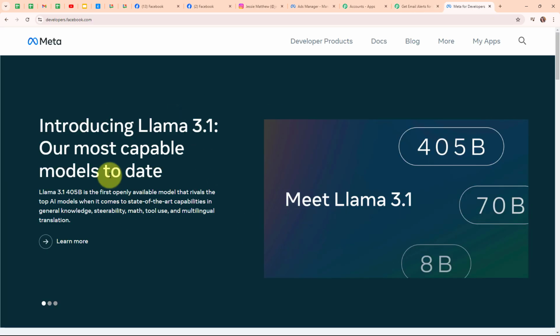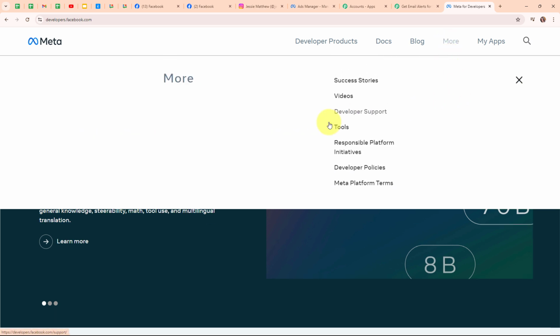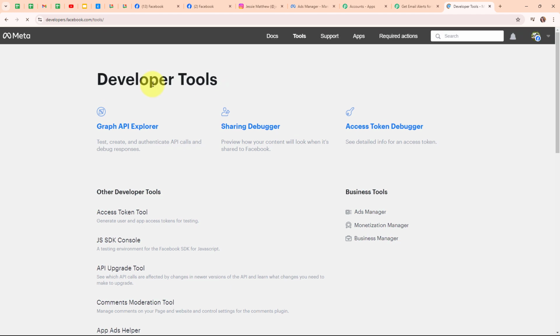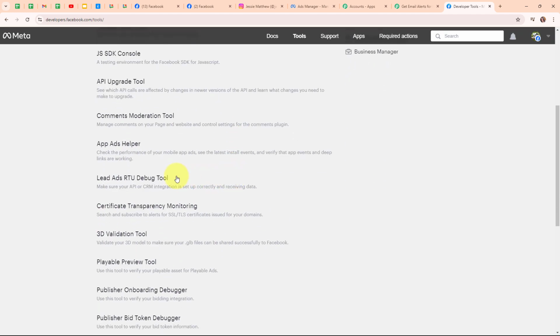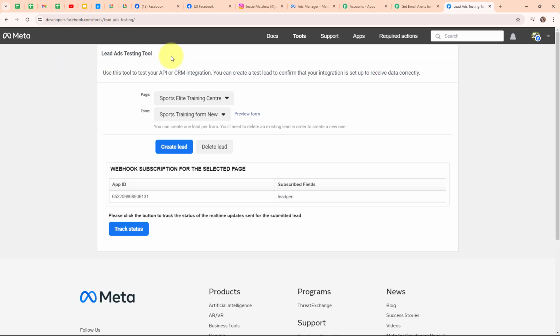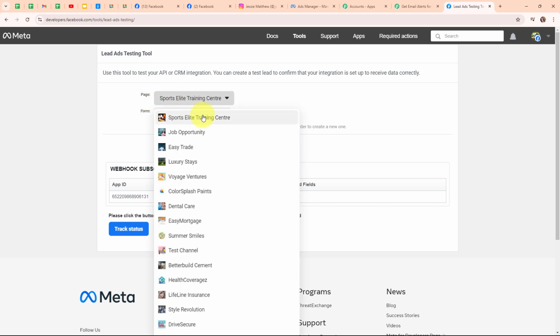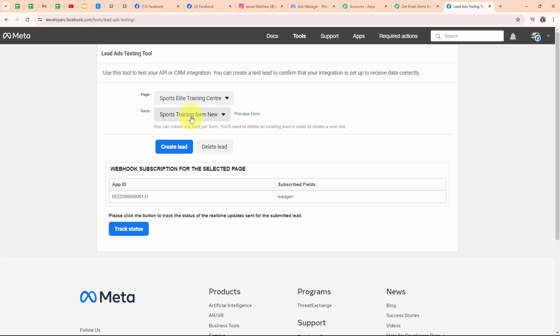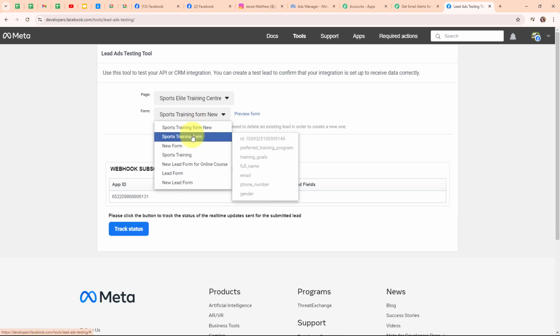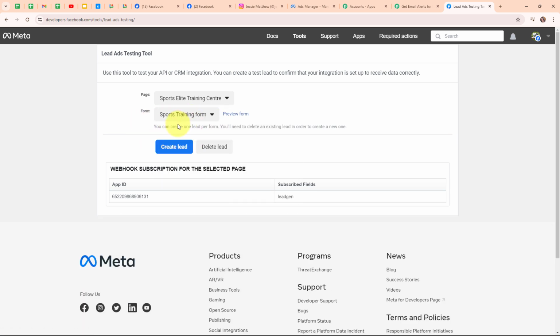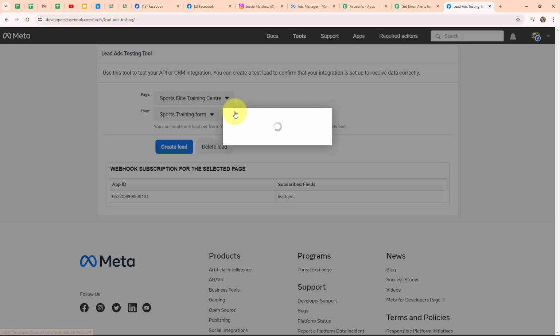So this is the homepage of Meta for Developers, and from here I'm going to click on this more, and from here I'm going to select tools. Now here under developer tools, I'm going to select a tool that is Lead Ads Testing Tool. And now here under Lead Ads testing tool, you can see it is asking me to select my page and my form. So here my page has already been selected, that is Sports Elite Training Center. And here I'm going to select my form, that is Sports Training Form. And now to generate a test lead, I'm going to click on this preview form given over here.